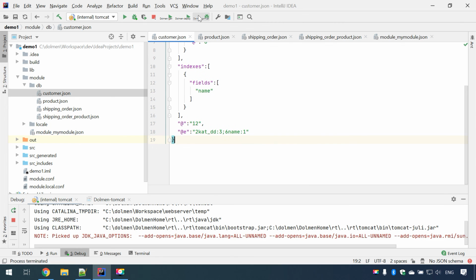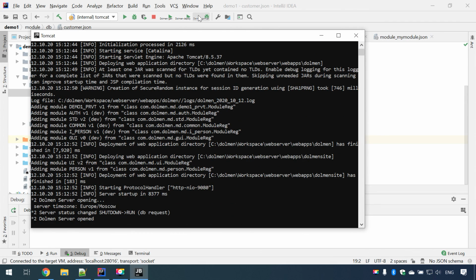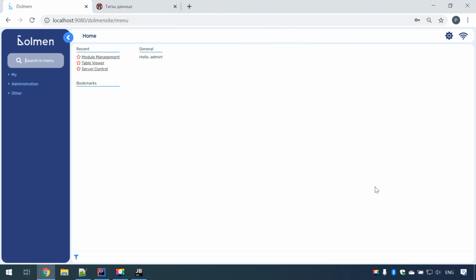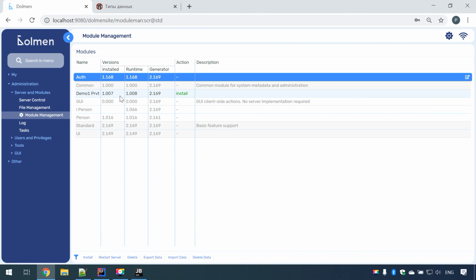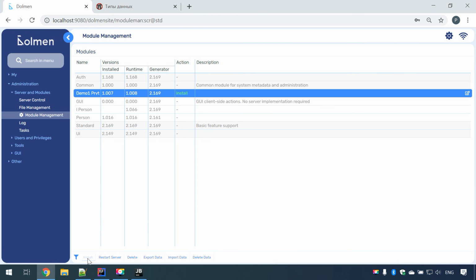Run your local Dolmen site and open it in your web browser. Go to Administration, Server and Modules, Module Management. Select your module and hit Install. Your tables will be created in the database.